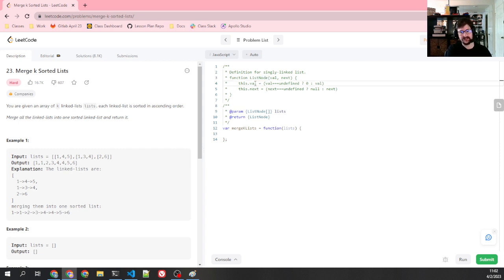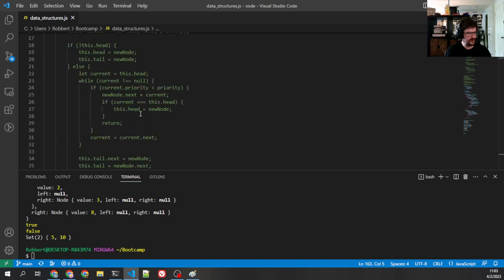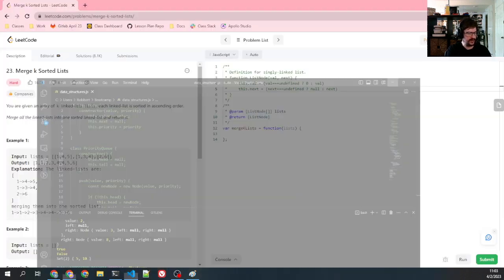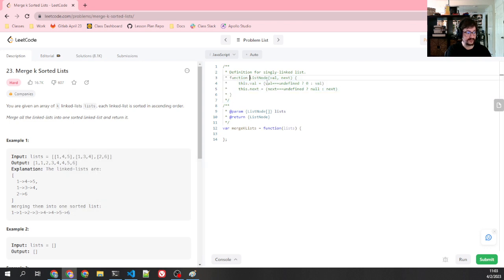So this is where it becomes important. Do you know how a linked list works? This has a val and it has a next, right? This is literally what we just covered for our node here. We have a val and we have a next. Well, this has got the priority because it's a priority queue, but this is the same ListNode, right?